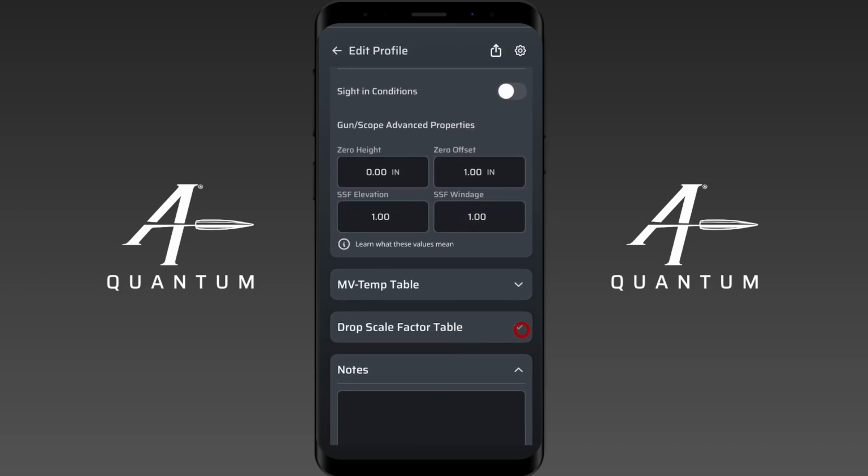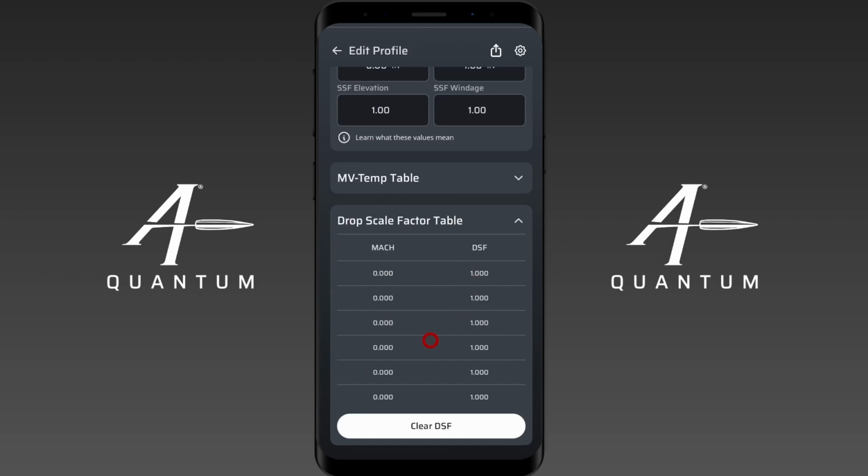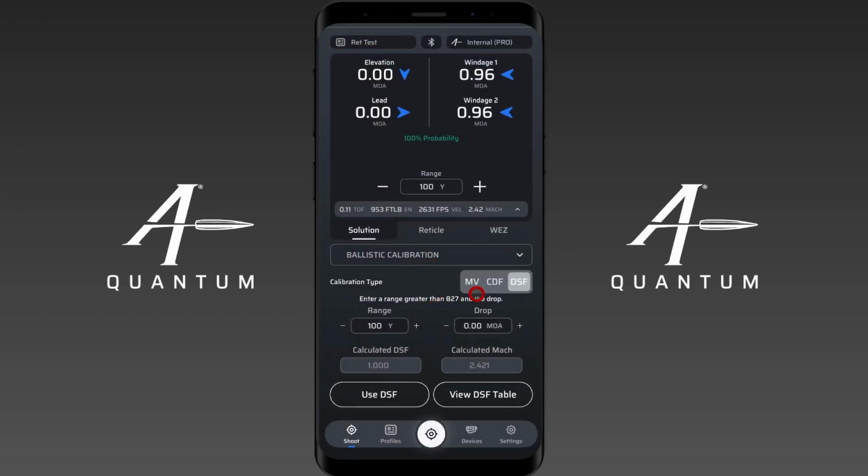And we'll keep going down and you can see your DSF table here as well. So if you ever wanted any of those calibrations to not be in use, just to make sure they're set to 1.0. For this one, you can actually just hit the clear button. And now it's cleared out and it's not in use. So we've gone through where those things are in the app, but let's next go into how to use them.